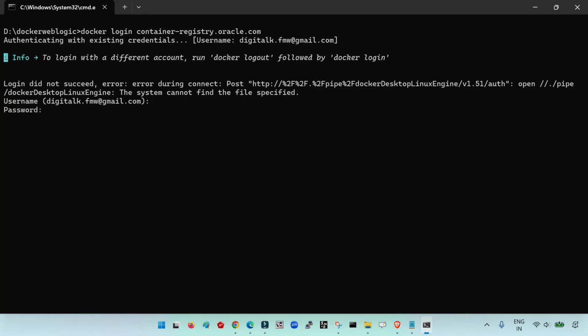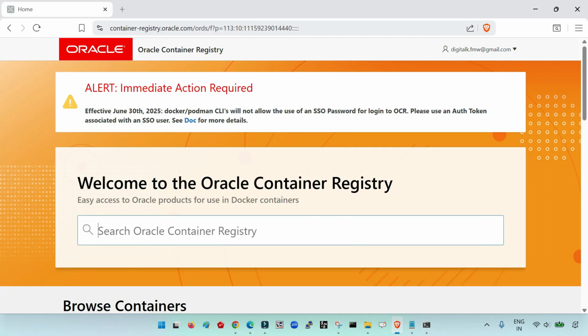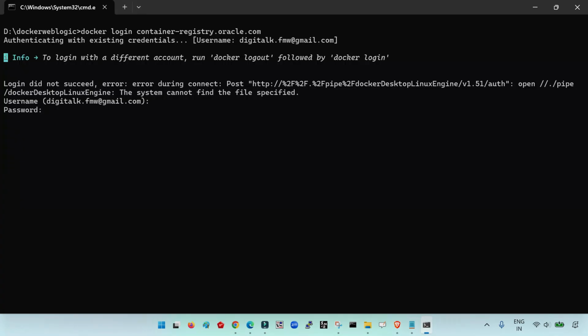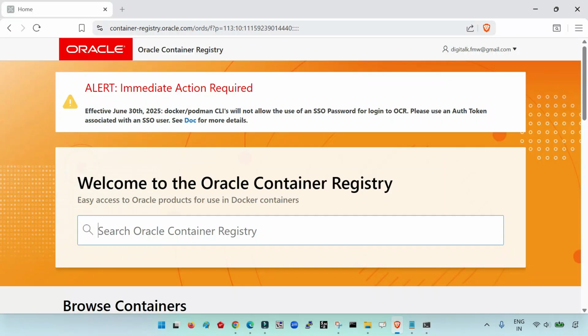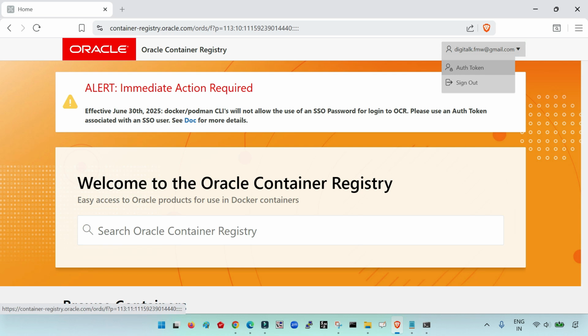Now, for the password, you don't need to use your own password. This username will be the same one you create here. Once you create your free account on the container registry, you provide your username and password, right? But when you log in from the prompt, you do not need to provide your password. Here you need to give the auth token. So you have to click on your profile icon here and click on auth token.